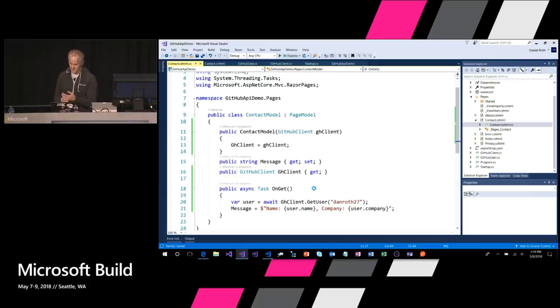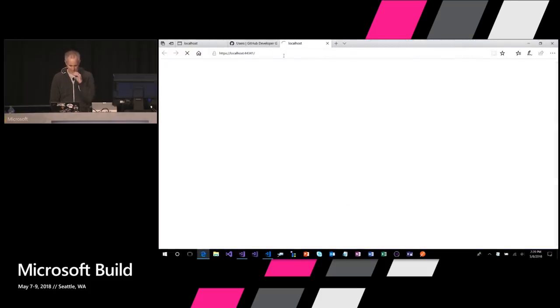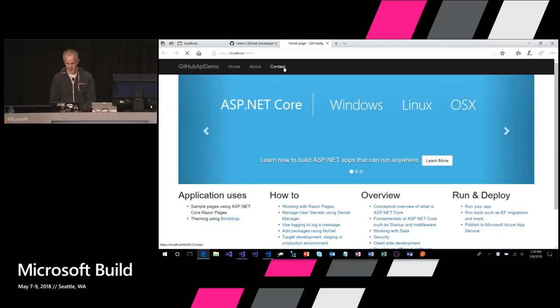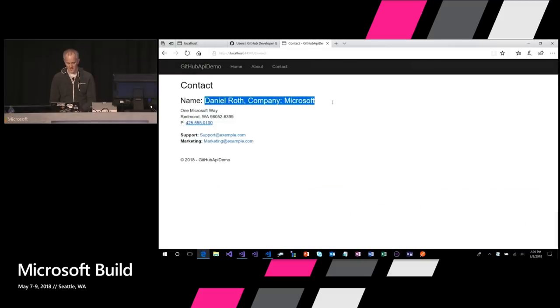OK, let's run it. Build succeeded. It runs. Let's go to the contact page. Name Daniel Roth, company Microsoft, coming down from GitHub.